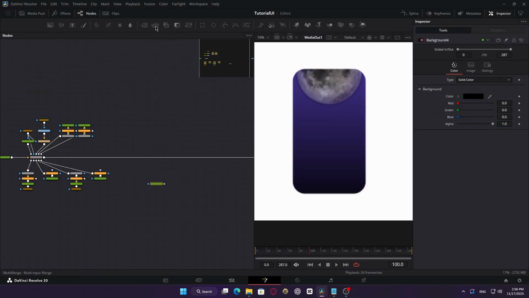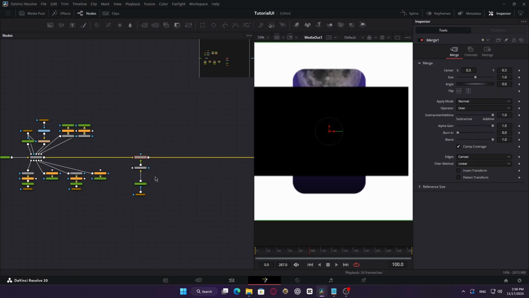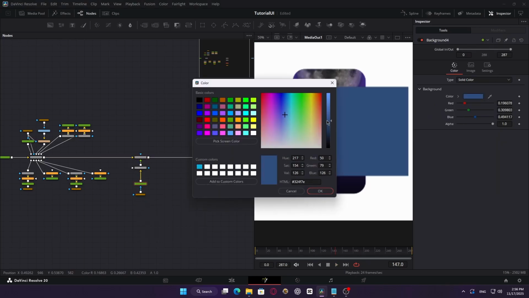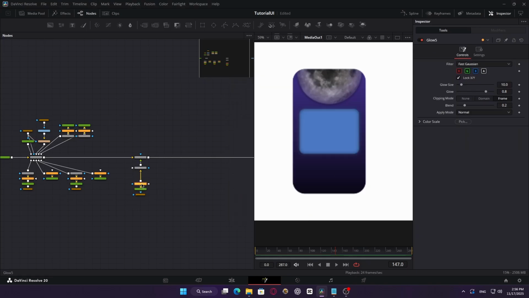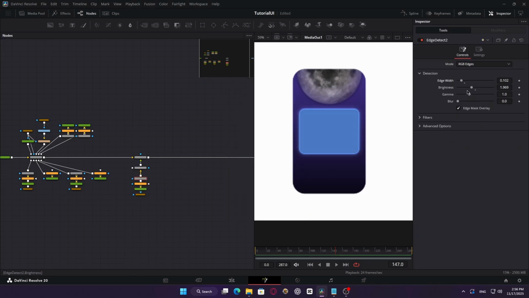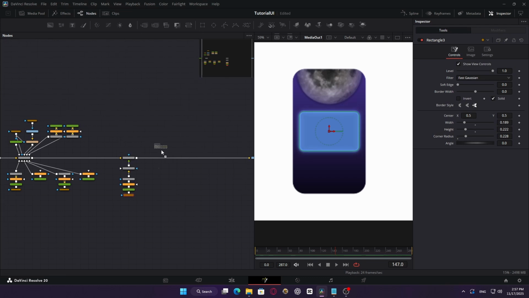Once the swipe up transition is done, it's time to build the weekly sleep score chart. We're going to wrap everything in a single merge node. Add a MultiMerge node, then create a new background node, apply a rectangle mask, and add glow plus edge detect just like we did with the earlier rectangles. This will be the container for our chart.